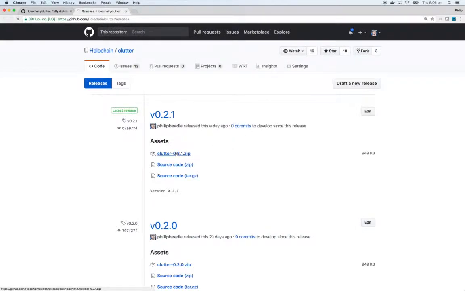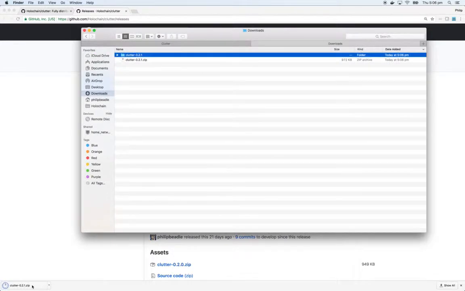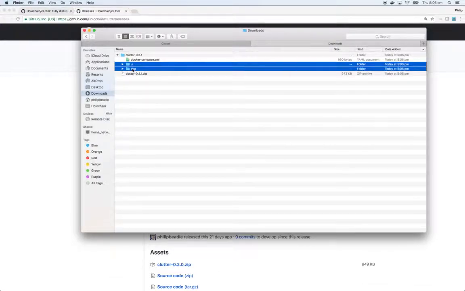which is a zip file, which has everything we need in it. Unzip that. Alright, so in here we should have a UI and a DNA folder, which we do. So the UI is pretty obvious, but the DNA is the API for the application that runs on top of Holochain. So we have our 2 folders there.